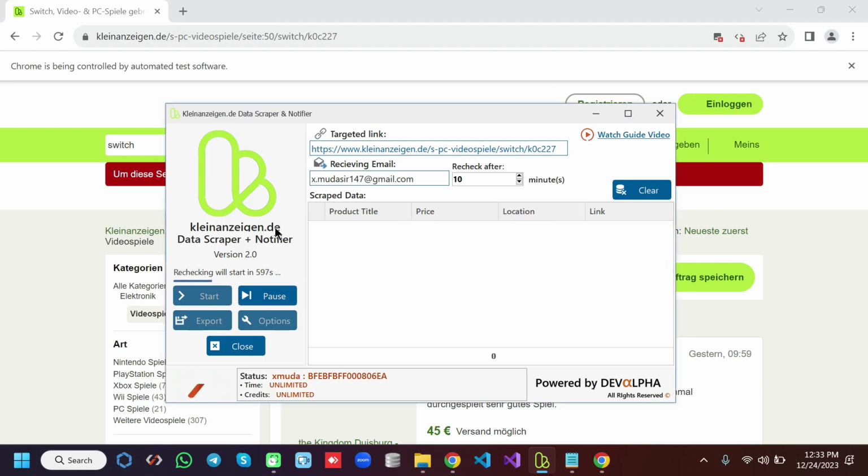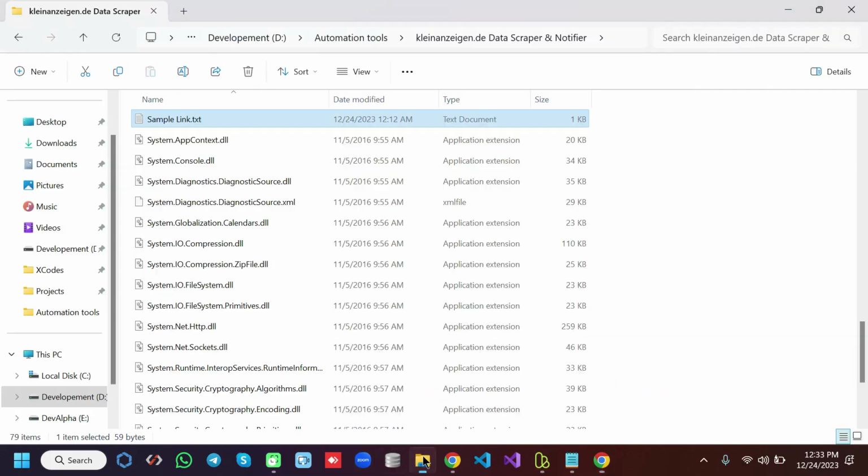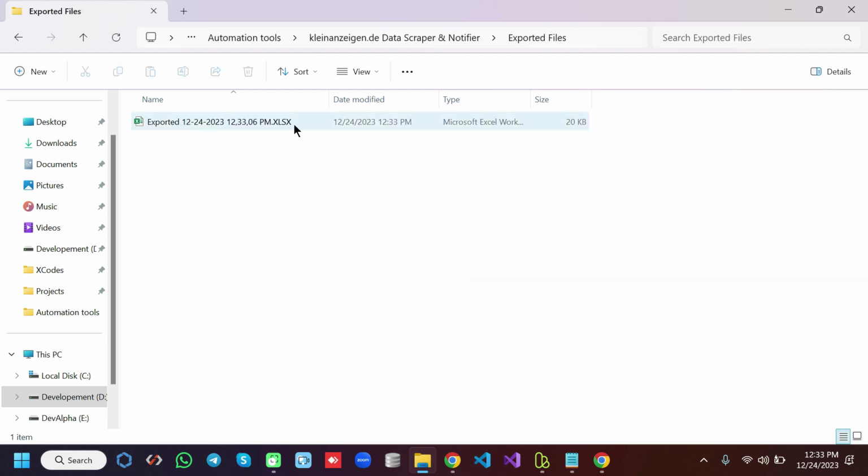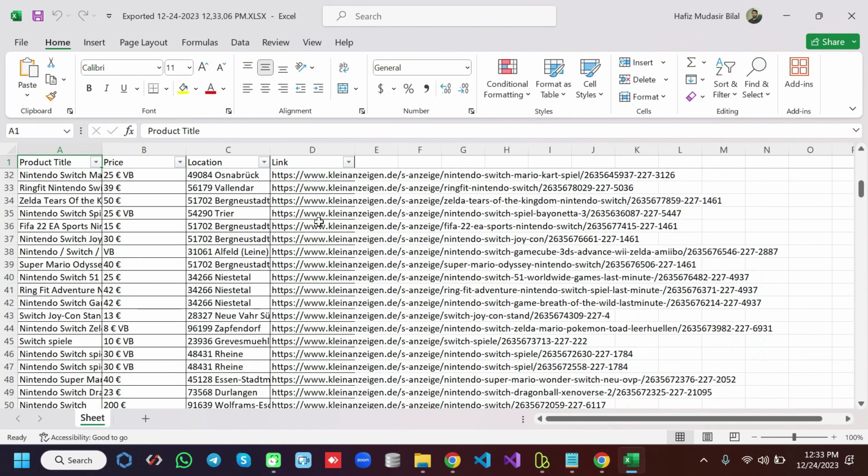Now it has sent the email and exported the data into a file, and it will recheck all the new products after the given time. I'm going to pause it. First I will show where it has exported the file. It has exported the file with the current time and date. Okay, this is the data.